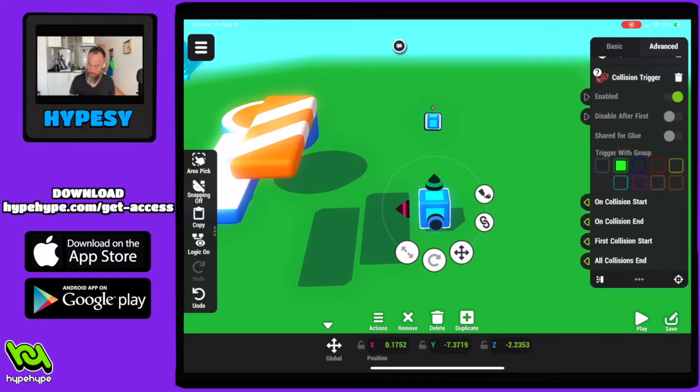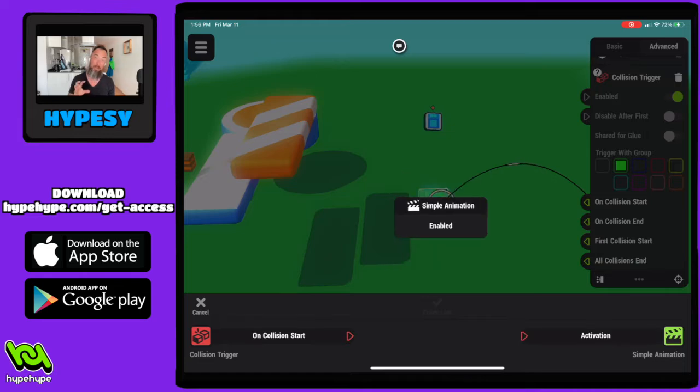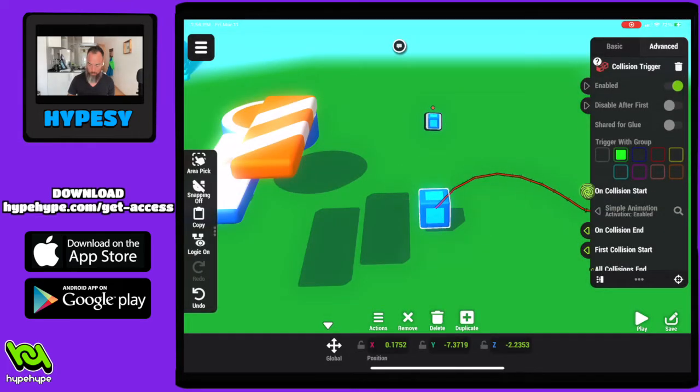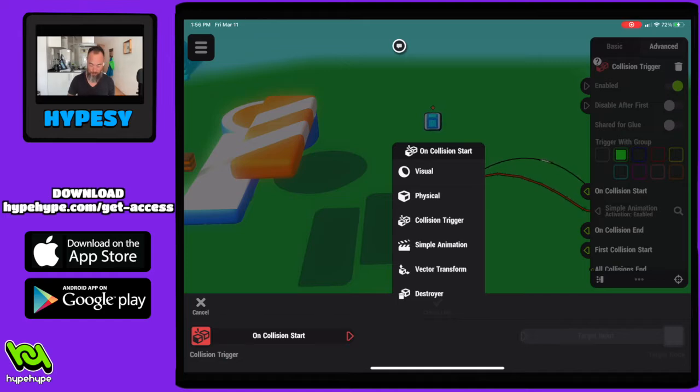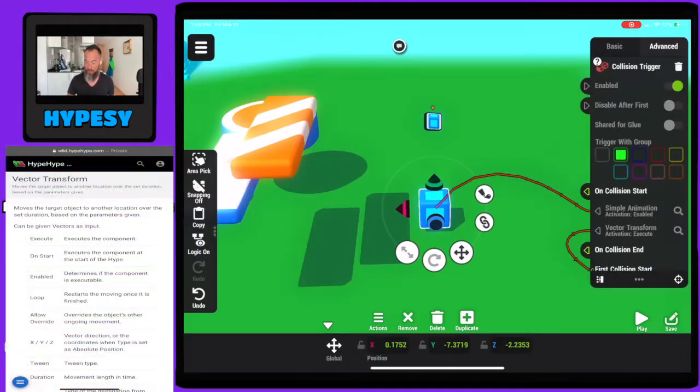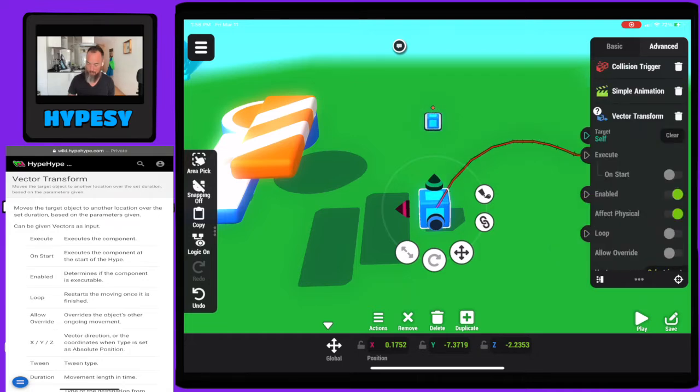On collision, if the player hits this box, we want the simple animation to activate. So that's what we did right there. Next, if the player collides with this cube, we want the vector transform to execute. Now what does a vector transform do? Let's go into it, and here we can have the target, and we need to select it like this. Oftentimes I forget to do this little piece. Sometimes it's needed, sometimes it's not. It just always depends.